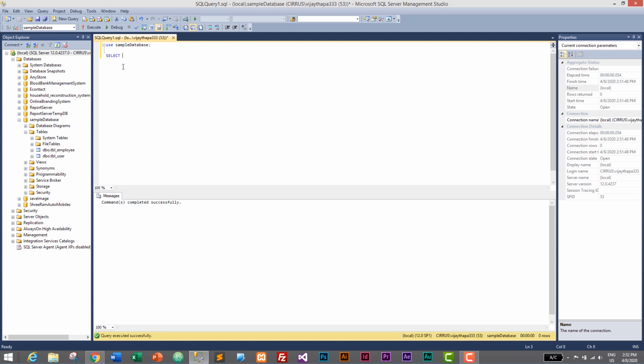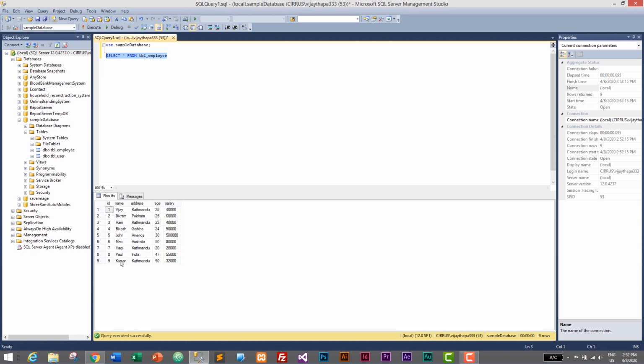So here we will be displaying the employees from TBL employee. So select star from TBL underscore employee, and let's see the employees' details. And here we have 9 employees.